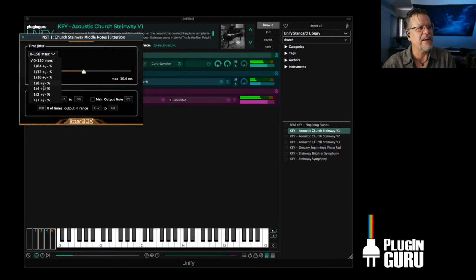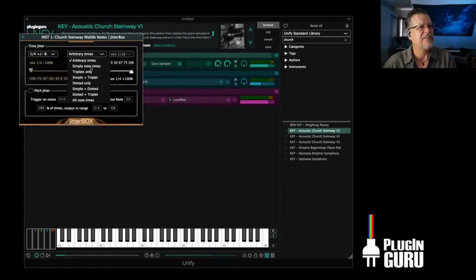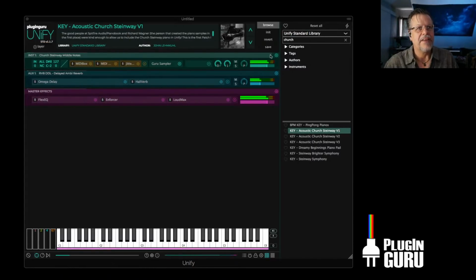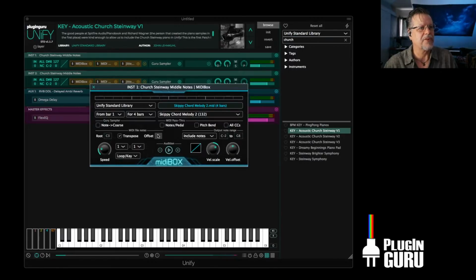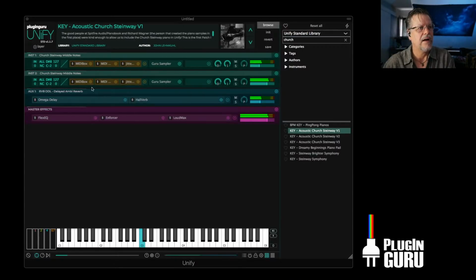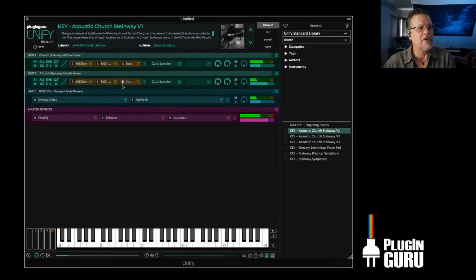And it's also really fun if you say delay by a quarter note, give yourself the whole range, and then set it to arbitrary times of simple notes. And then double this. So go duplicate. I'll show you a fun trick I love to do. Turn this down and transpose it up an octave. So go transpose to plus 14. And then turn off Jitterbox on the first one. So you have this, and it's random timing for the second one.